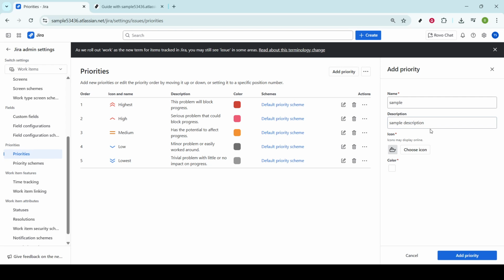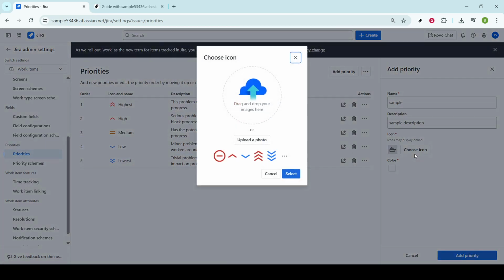Next, it's time to choose an icon. This icon will visually represent the priority level throughout JIRA. Select an icon that resonates with the level of urgency or significance associated with the tasks. A well-chosen icon can help team members instantly recognize the importance of tasks, saving time and reducing oversight.